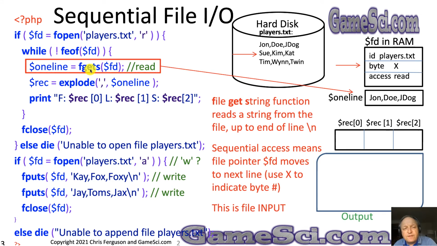$line equals fgets, pass it $fd. This is the file get string function. Notice the bold letters FGETS. This is short for file get string. This reads a string from the file up to the end of line or \n character. So what it did is it read the first line of the file and transferred it to the $line variable. Also notice that this arrow right here is the file pointer. Move the file pointer to the next line of the file so the next read occurs at that point.